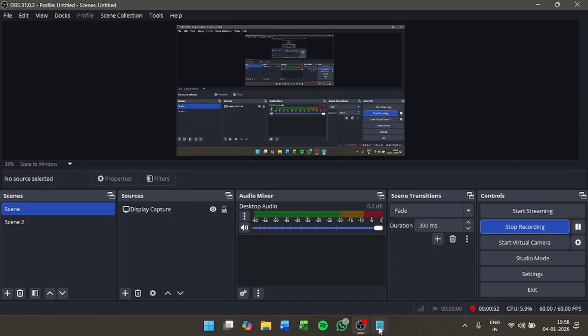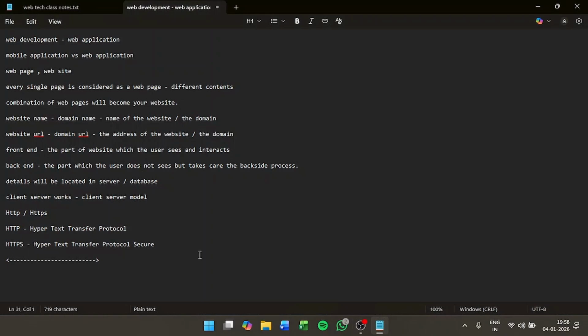Okay, so first we will be seeing what all the technologies we use in web development. Okay, technologies used for web development. Okay. First one, in order to create a basic structure of a web page.